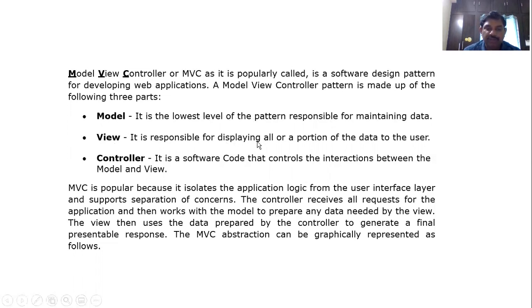It is responsible for displaying all or a portion of the data to the user. View means presentation. Presentation is decorated by the Java Server Pages, giving the response to the client browser location. And controller means servlet. It is a software code that controls the interactions between the model and view.